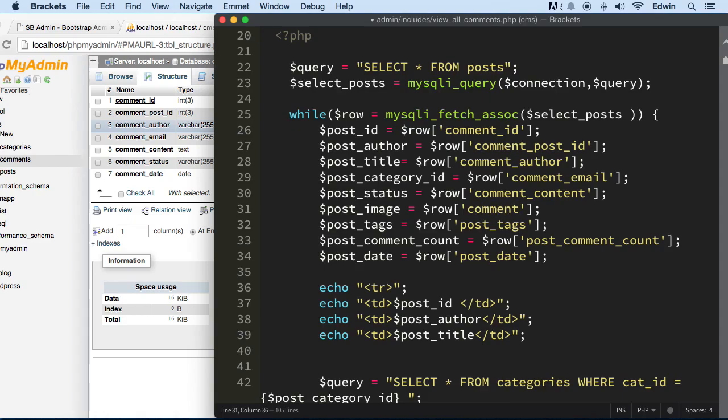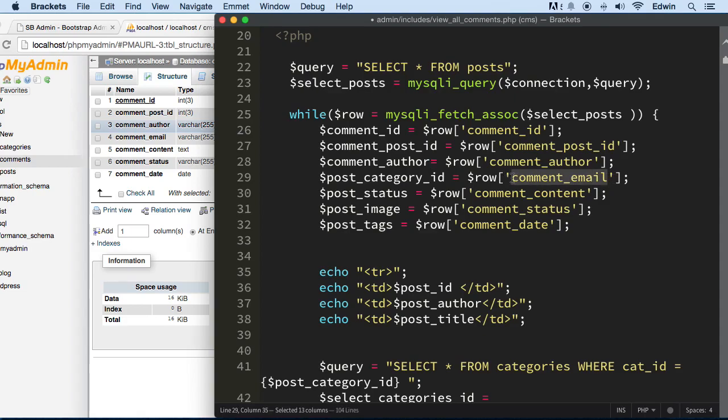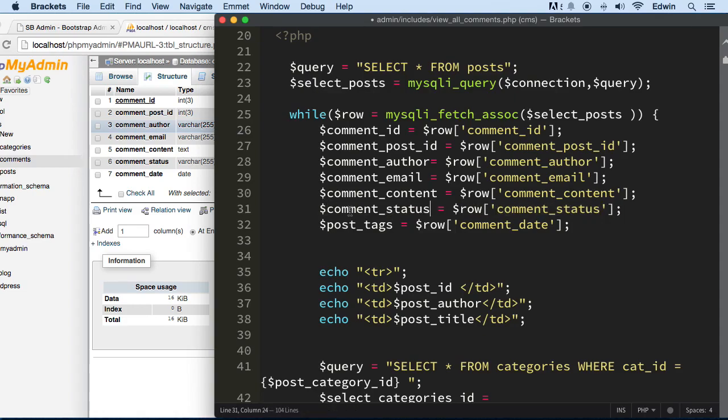So, all right, comment status and comment date. All right, so we're getting all those fields. We don't need this here. And let's just go ahead and make these variables. Comment post ID. There we go. Comment email, comment content, that's the comment itself, comment status, and comment date.